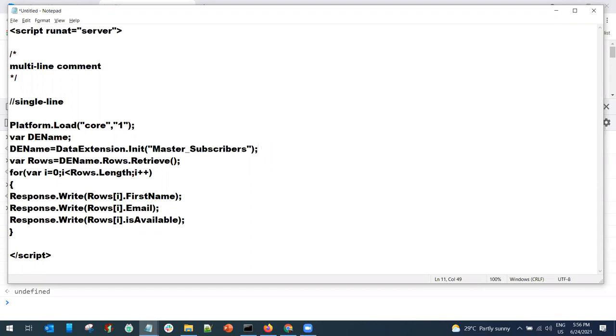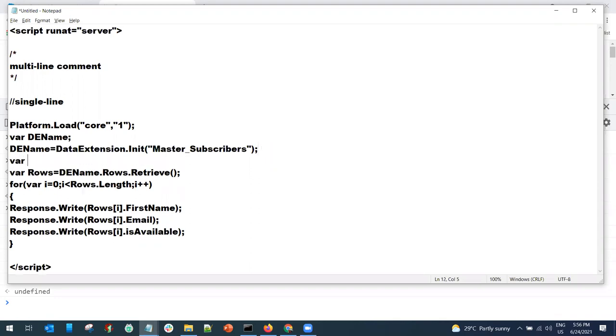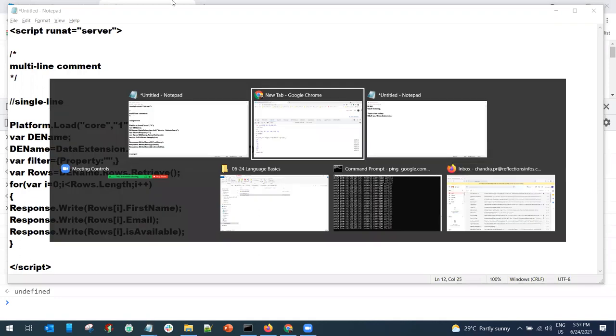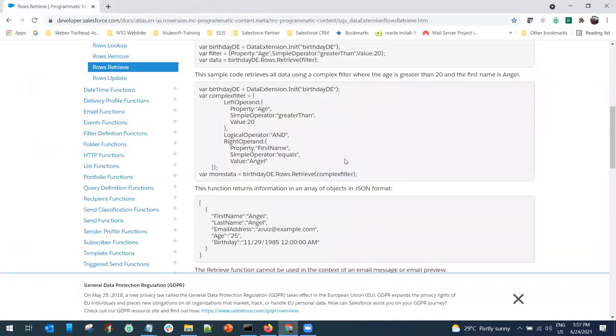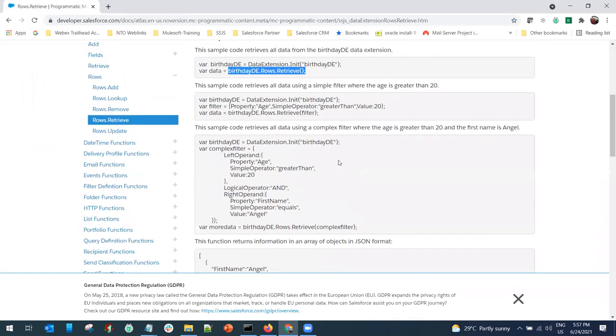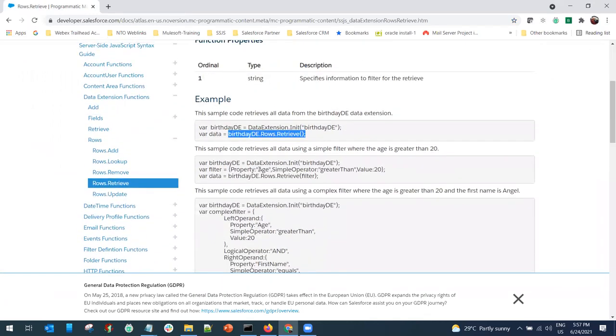So let me improvise this code by writing one more object, a filter property. What is the property you want to check? And you have additional operators like the simple operator. There are many operators. I'll show you where it is located. So you can see property, simple operator, greater than, and value. So three properties and values should be mentioned, greater than or equal to.